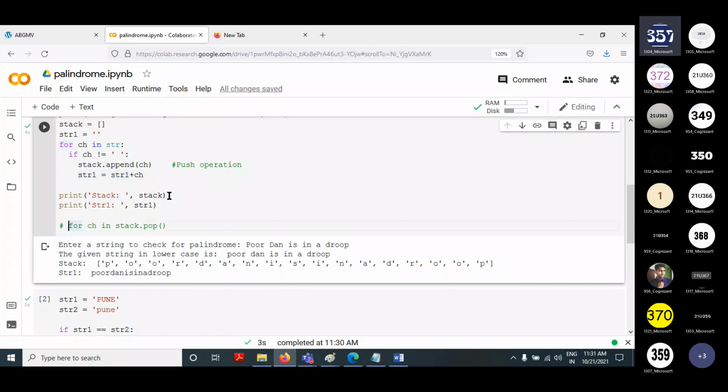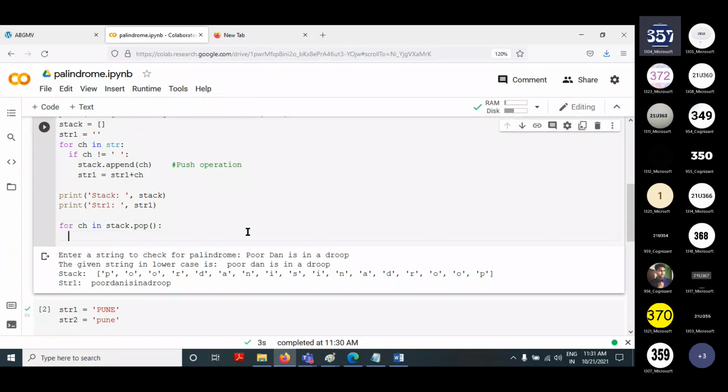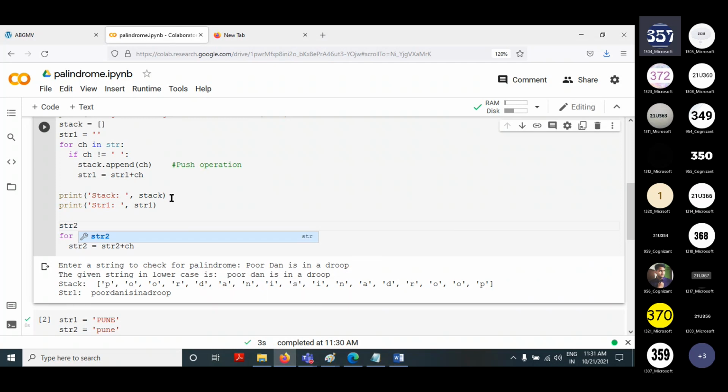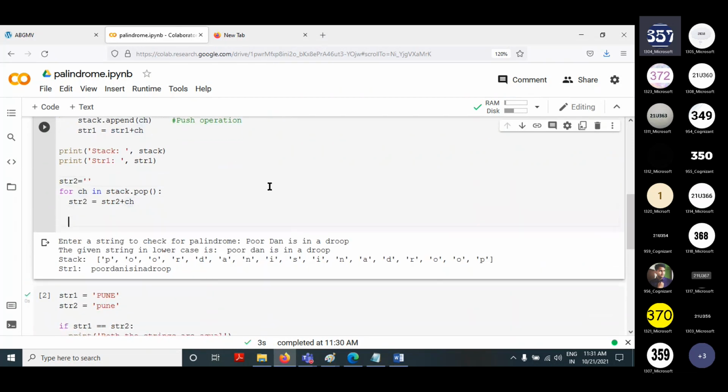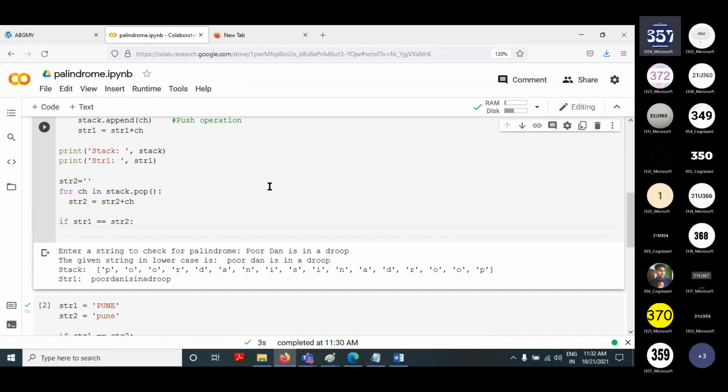Okay, so for ch in stack.pop, what we have to do? str2 is equal to str2 plus ch. So that we have to append into str2. And let's say initially str2 is equal to an empty string. And then we will have a comparison. If str1 is equal to str2, then we can print it.